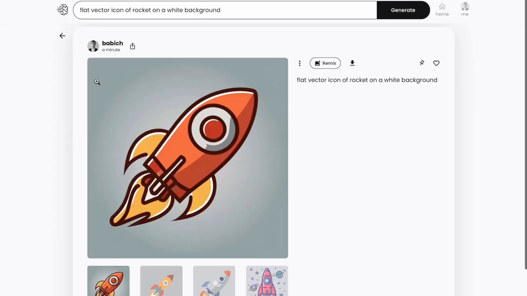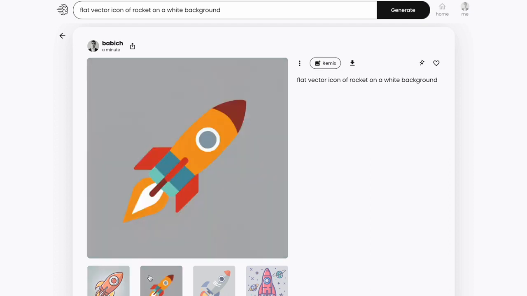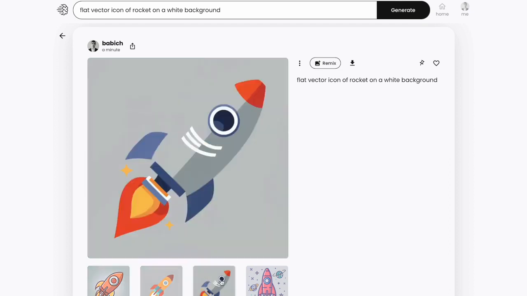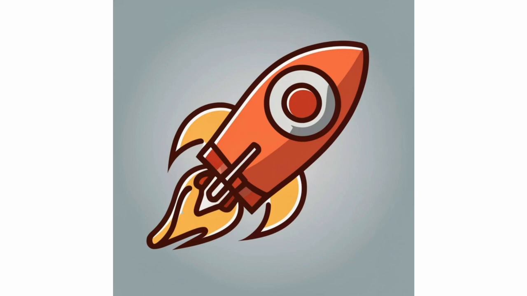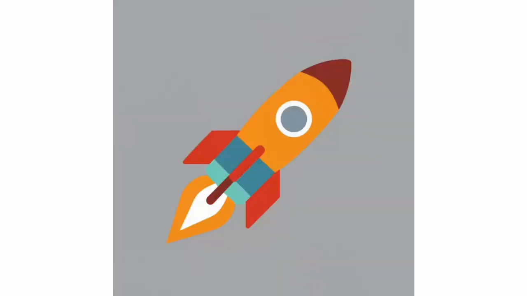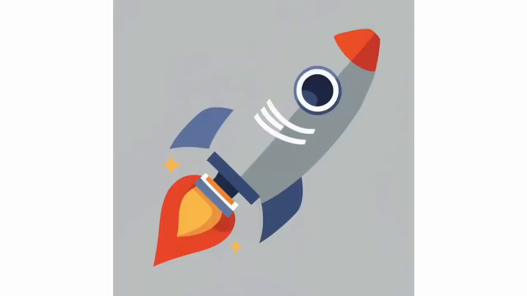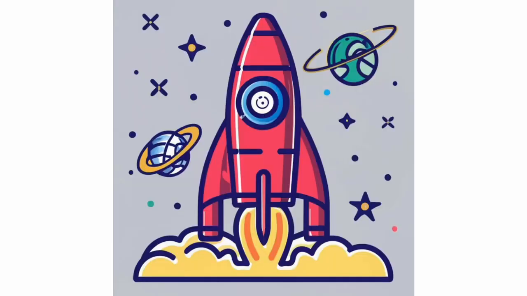Let's see how Ideogram can generate logos. I intentionally mentioned that I wanted to see my image on a white background, because it will be easier for me to remove it and turn the image into a vector. Unfortunately, the tool ignored my command and used a gray background for all images. The quality of logos is okay, but nothing really special.